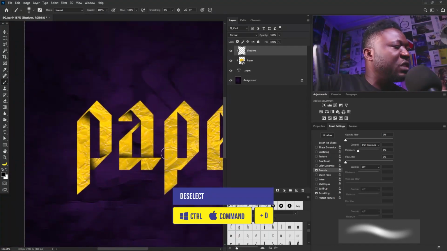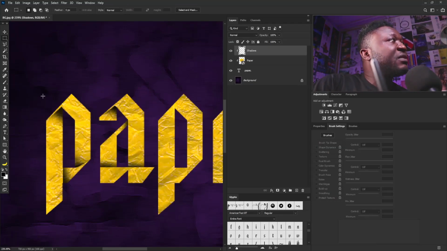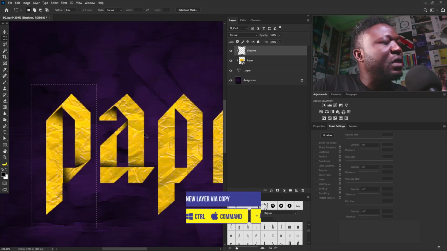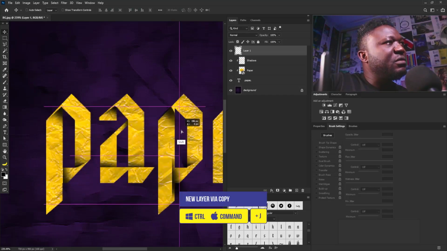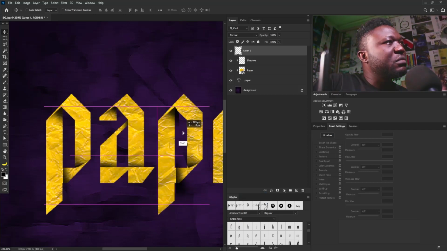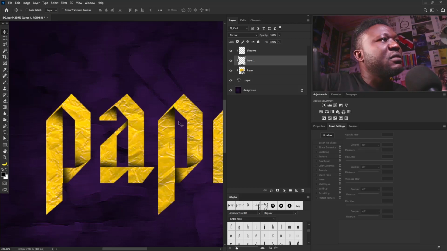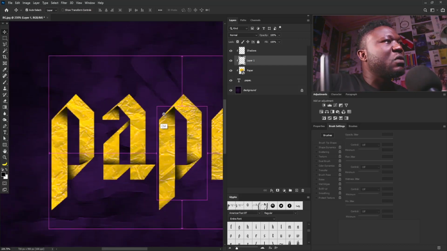So for the letter P, what we need to do is select the rectangle marquee and draw a marquee shape like so, and make a copy of the marquee shape, drag this and position it here. So this needs to be in here like so. Okay, I think this is okay.